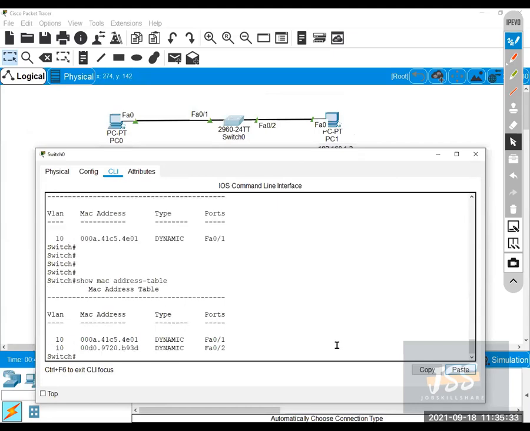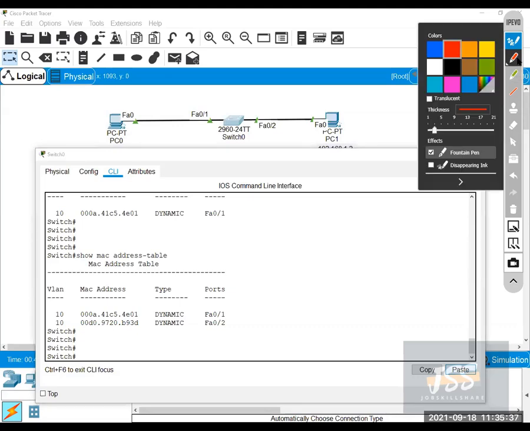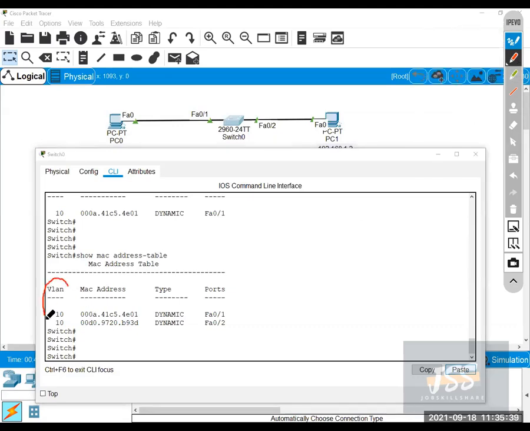So check show MAC address table. So as now you can clearly see, this time VLAN 10, VLAN 1, there is no any kind of information related to VLAN 1 because we have assigned these two computers VLAN 10. Okay, so they have become the part of one broadcast domain.